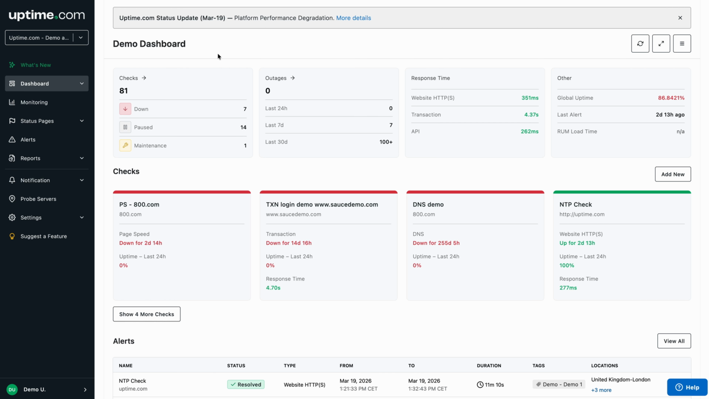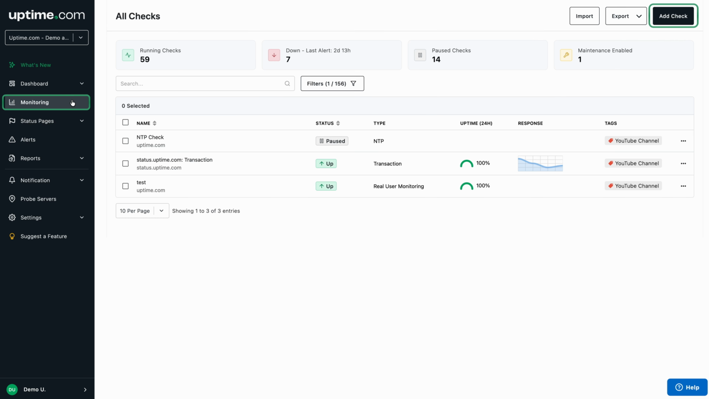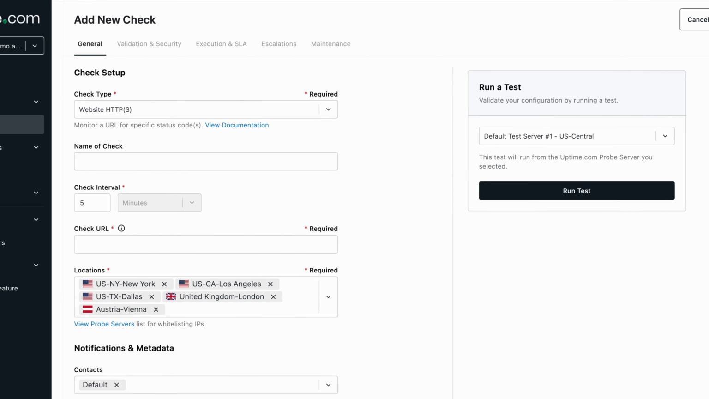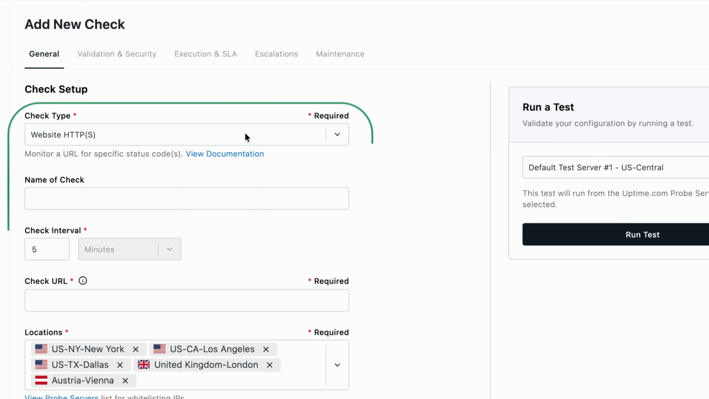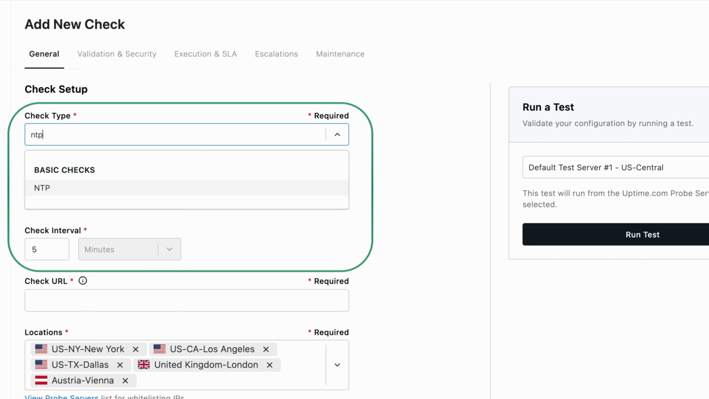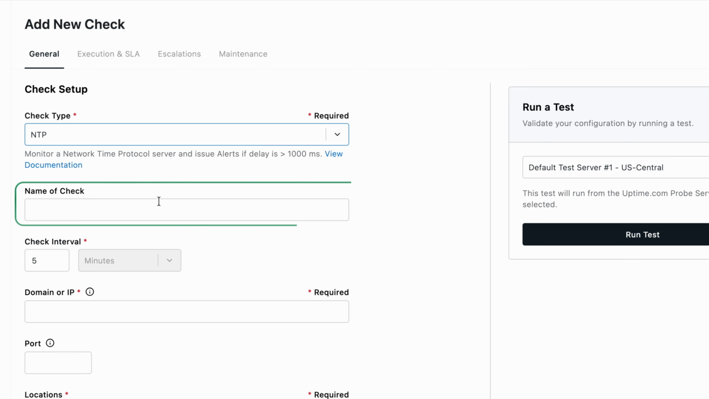To begin, log into your Uptime.com account. Once you're logged in, head to the Monitoring section and click on Add Check. From the Check Type dropdown, choose NTP Check. In the field Name of Check, enter a unique name. This helps you easily identify the check later.